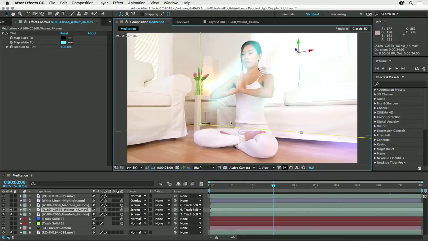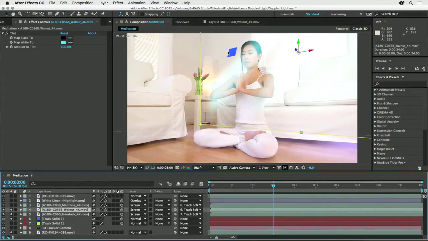And once again, I've applied the same principles. So I've used the tint effect, this time with a cyan color for the white. I set it to the screen blending mode. And of course, I've parented to the corresponding layer. In this case, layer number 6, this is the track of the wall.